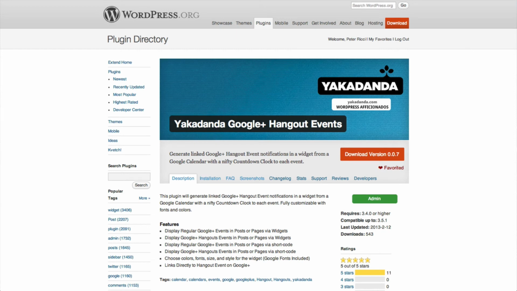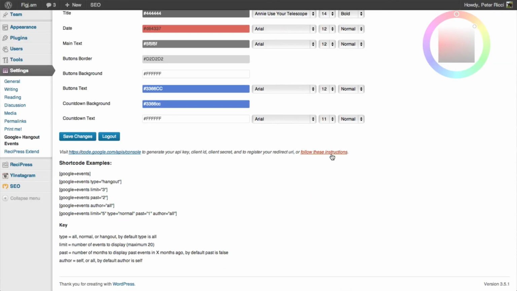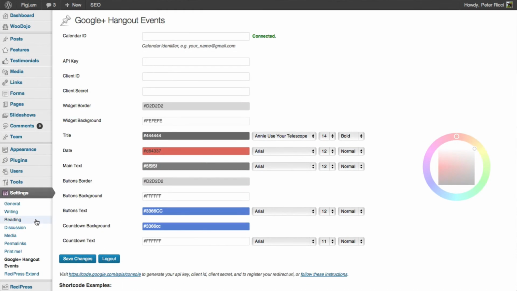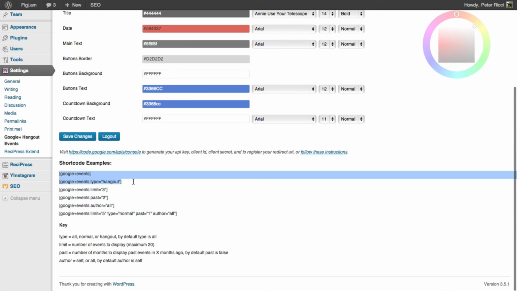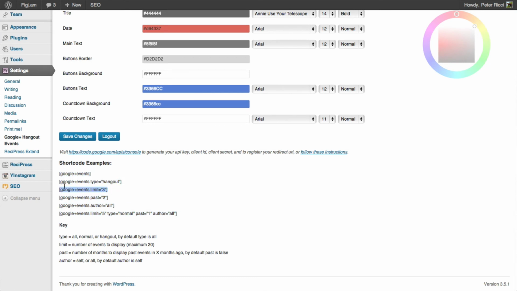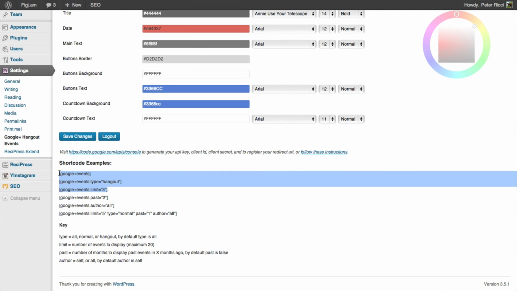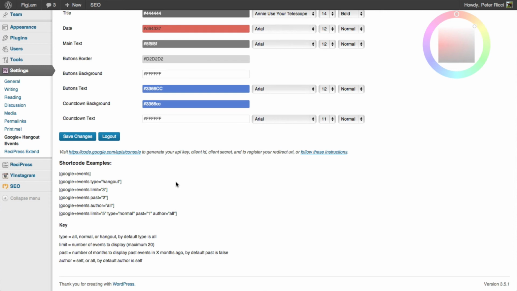So let's go and get these instructions. So basically, when you install the plugin under the settings, this will be what you see, and you'll see all the different short codes you can use. You can have just the Google Plus events, or you can have a Hangout event. So you can use these short codes both in a page or a post, or also in a widget. Okay, we also provide a couple of different widgets that have quite a few different options.